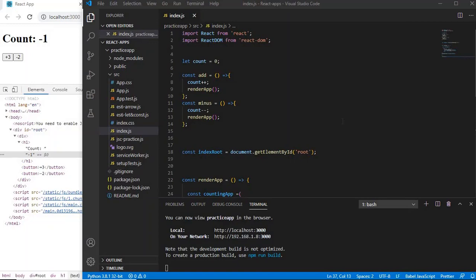Welcome back, and in this video we will be talking about ES6 classes. ES6 classes are very important in React, especially because we will be using ES6 classes in components. That will be in the next video. I will show you how these ES6 classes are implemented in components.